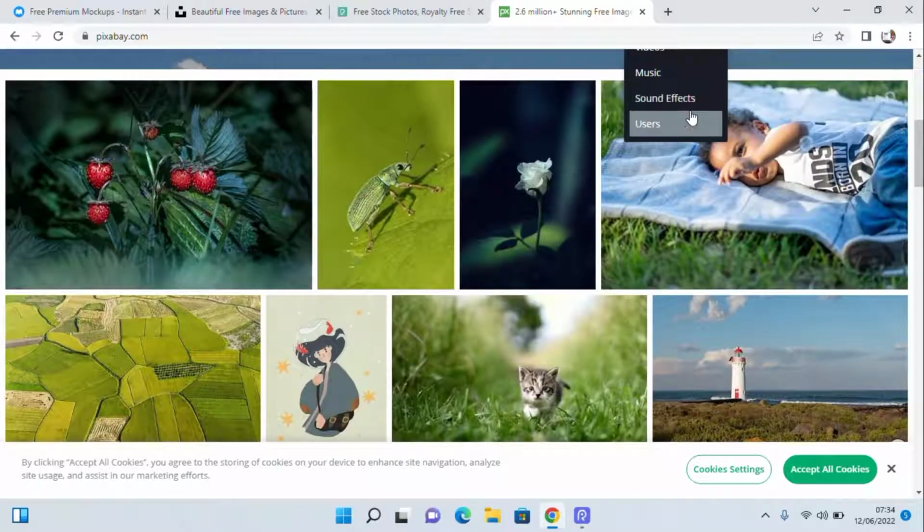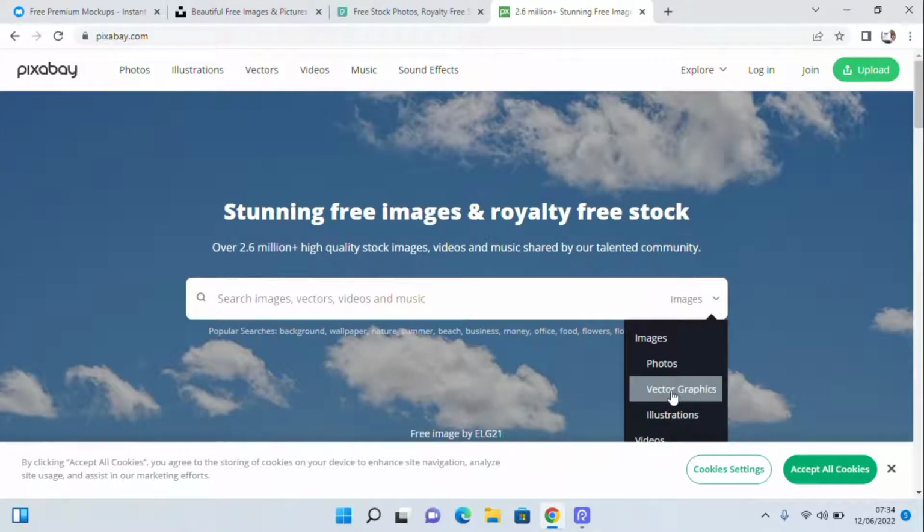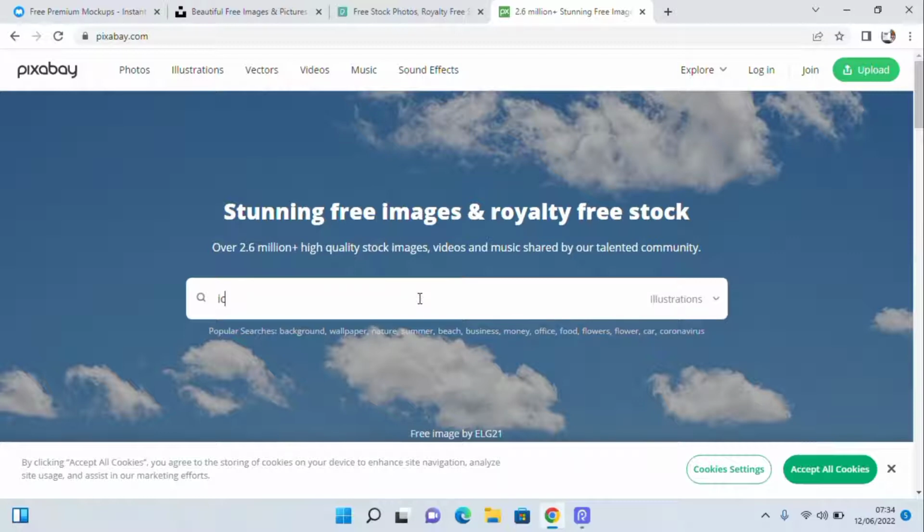They also have music. They also have sound effects. So you can get anything you want here. They also have vector illustrations here. So let's click on illustration. Let's see what they got in illustration. So let's search for icon. Let me search for icon if they have it here. So let's go. I click on the search icon.